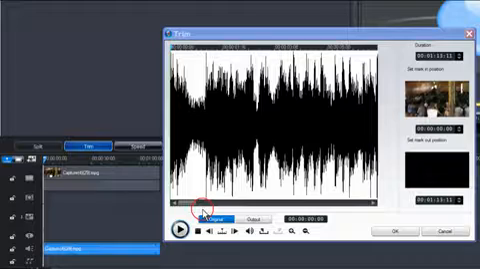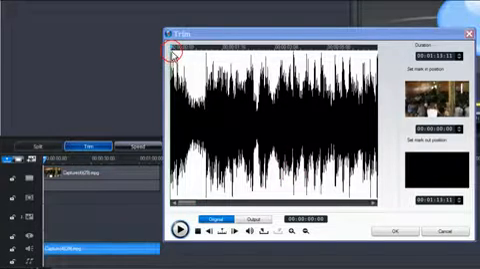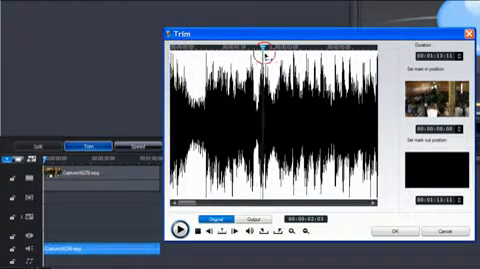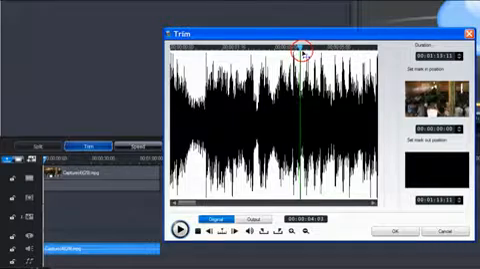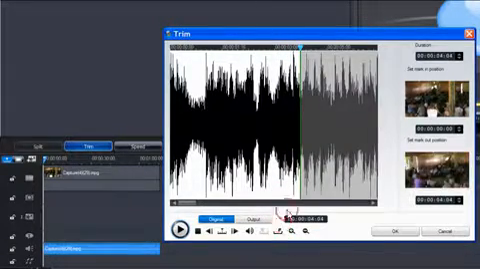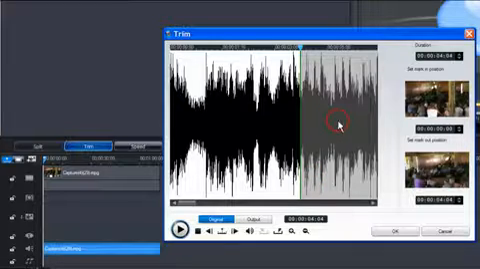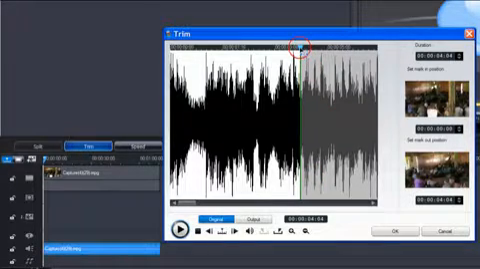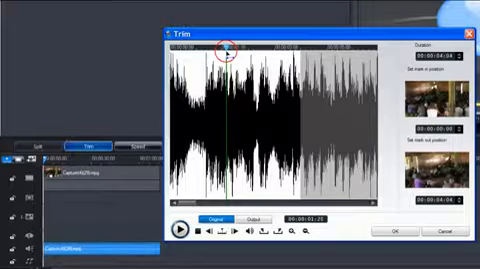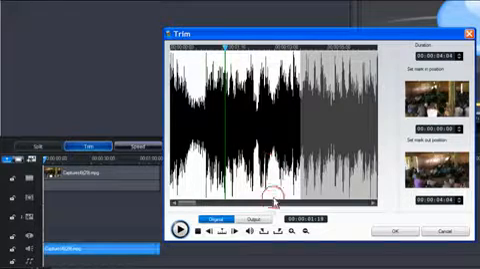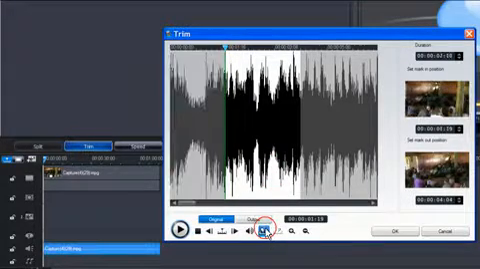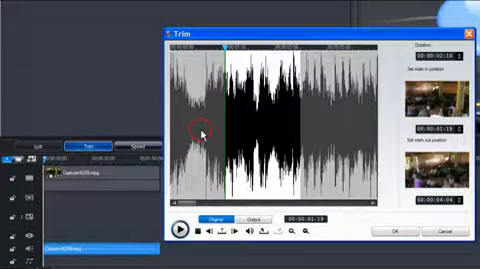If you want to keep the center section only of the audio, pull the cursor to where you think the end point is going to be and click Mark Out. The right hand side is now greyed out. Move your cursor back to where the mark in position should be, click Mark In, and the left hand side is now greyed out.